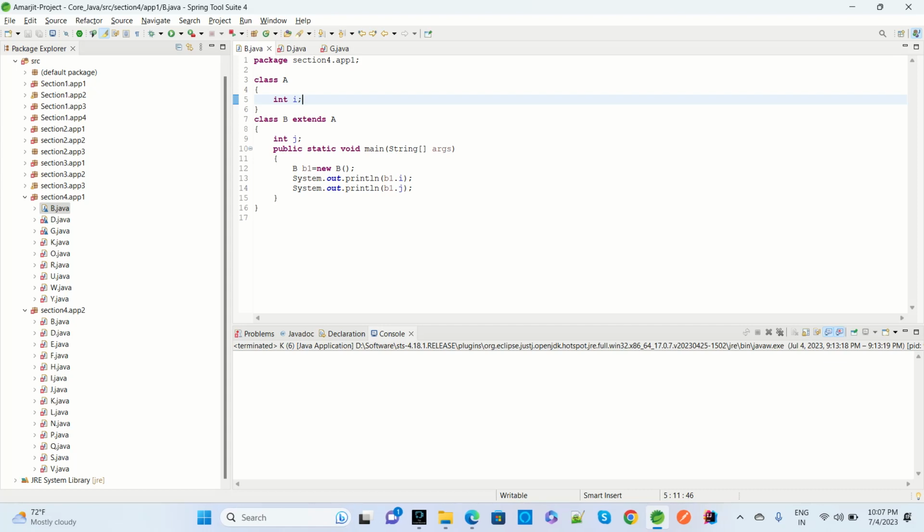Hi all, today we will discuss section 4 application 1. In this application we will see how we can communicate or call from one class to another class any variable, either static or instance, how we create an object, and how we call from one class to another class method, the static method, non-static methods and all. So we'll start from this.